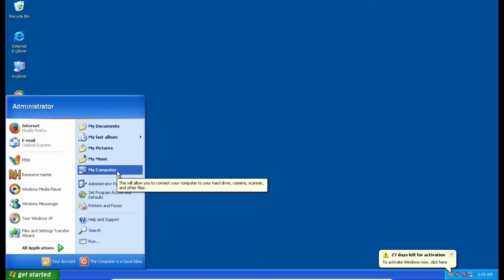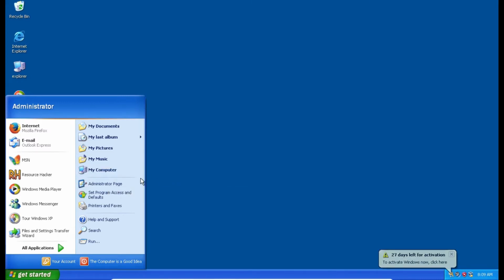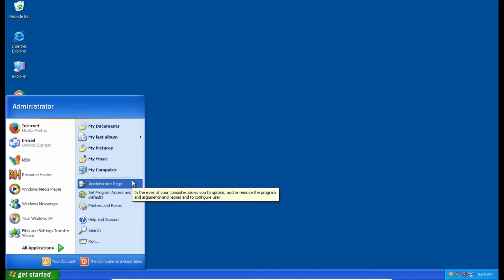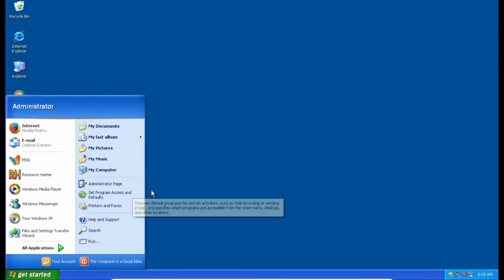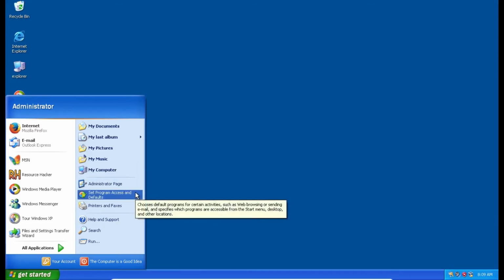This will allow you to connect your computer to your hard drive, not really, camera, scanner, and other files. We have administrator page, which in the eyes of the computer allows you to update, add or remove the program, and arguments and replies and to configure user. Set program access and defaults. Chooses default programs for certain activities such as web browsing and sending emails.